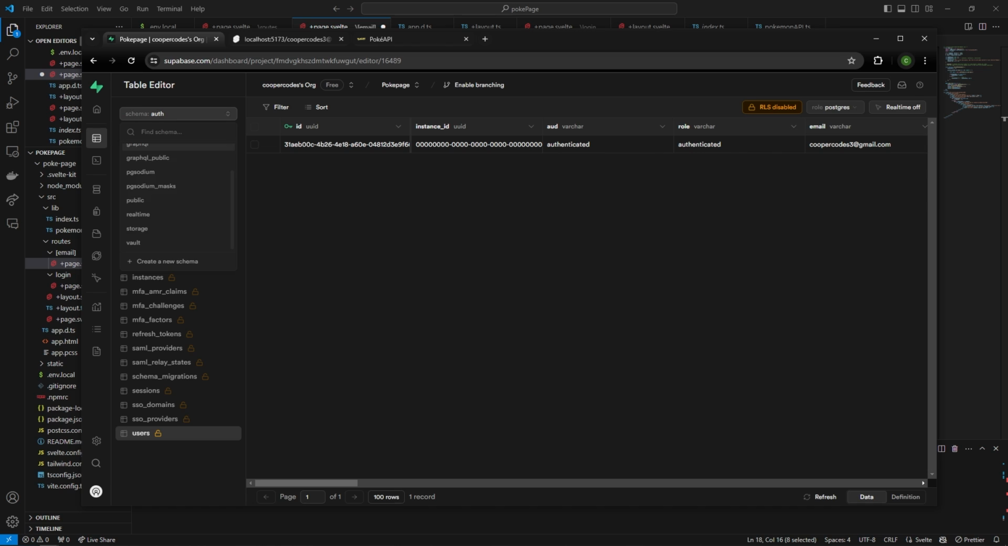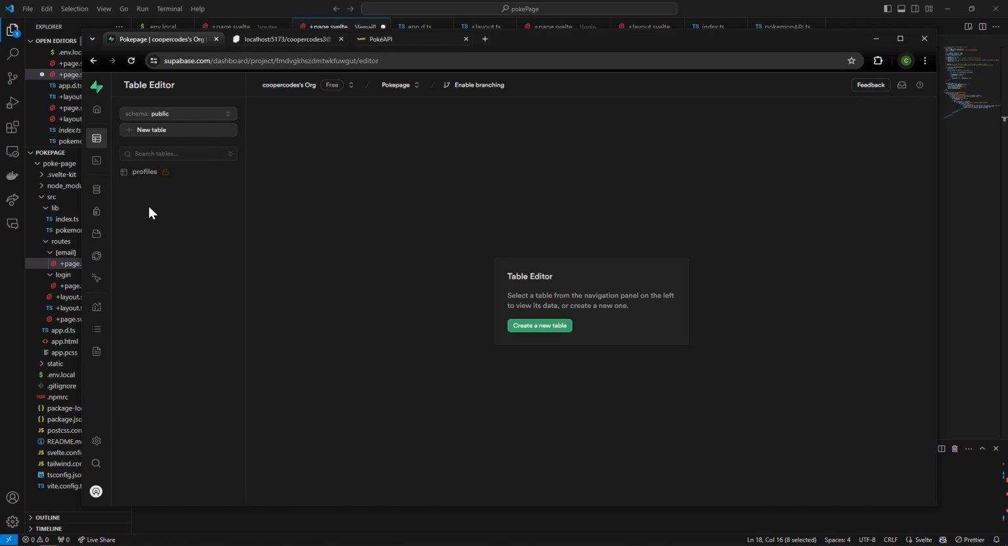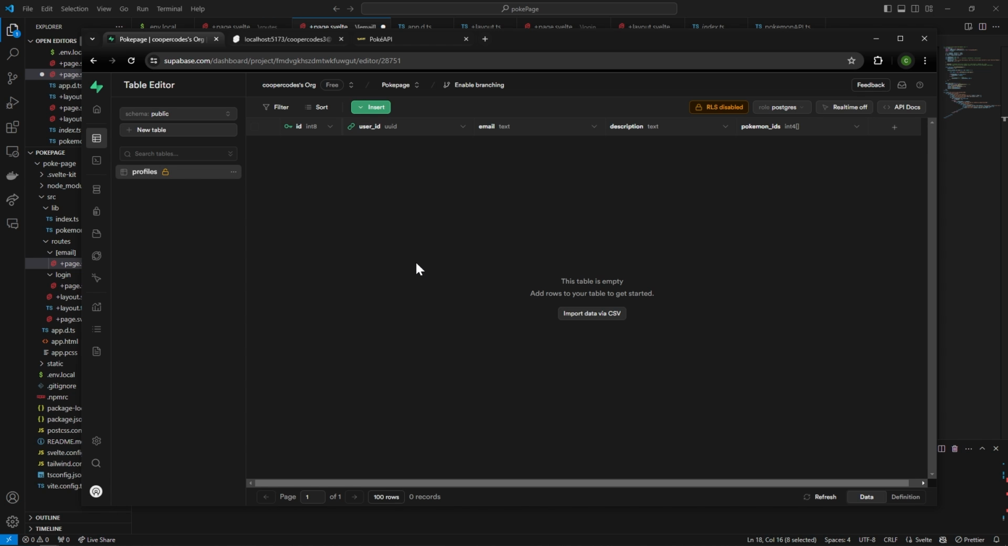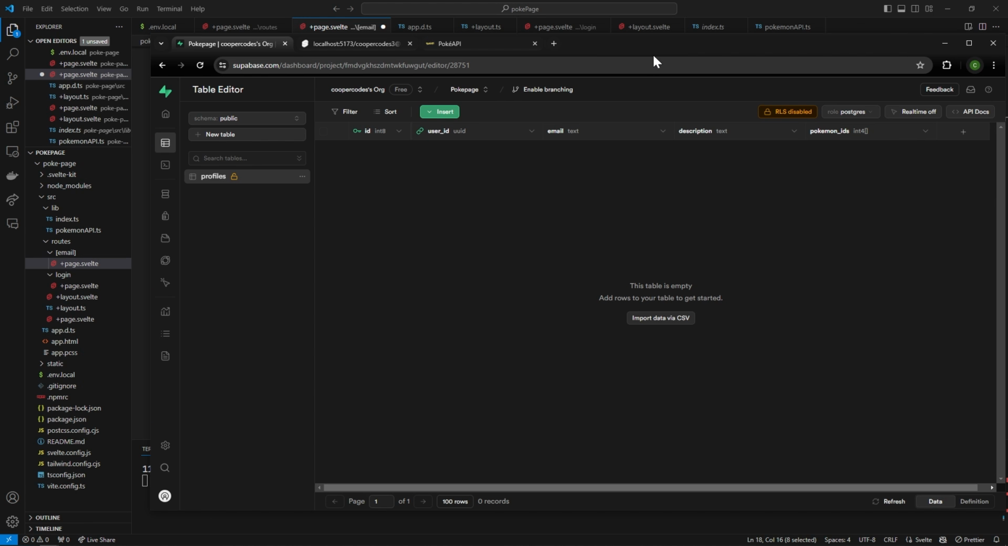If you go to schema and then public, public is generally all the tables that you have created. So we can go over to profiles right here, and this is going to be our profiles table. You can see all the different columns. For example, the ID, the user ID, which is a foreign key, the email, description, and Pokemon_IDs. And so we are now good to go in terms of Supabase.